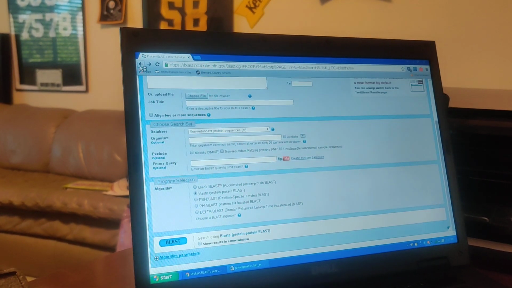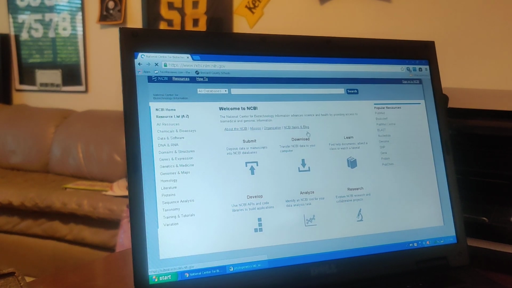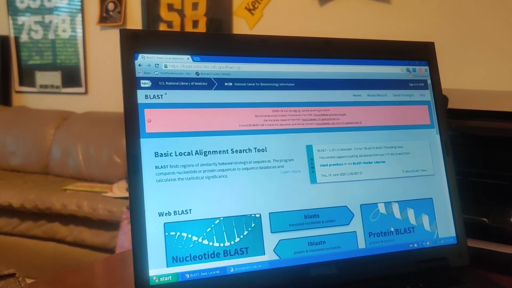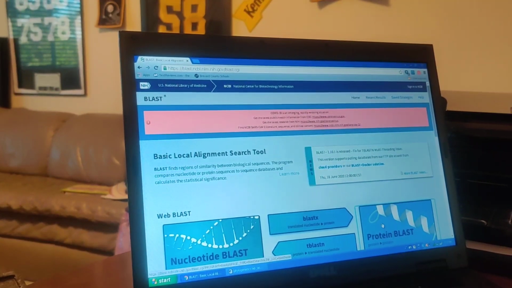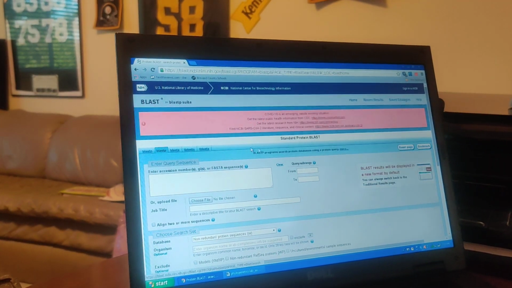I don't want to reset the whole darn thing. There we go. Oops, too far. All right, so National Center for Biotechnology Information, BLAST, protein BLAST. There we go.